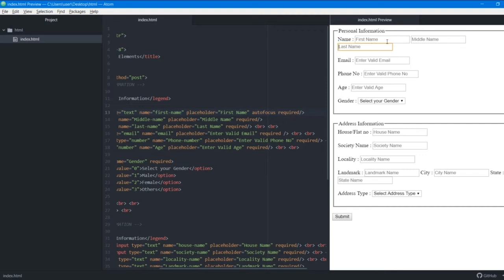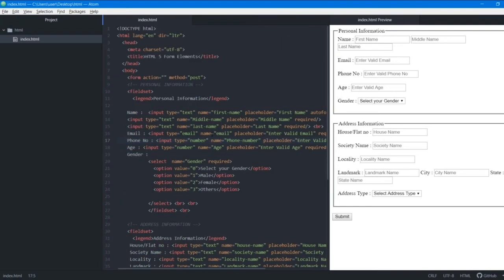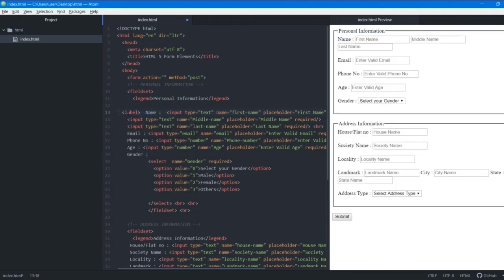Then we saw the required attribute that tells the user that all of these fields are required. And now we saw autofocus. Now the tag we are going to see is called the label tag. What it does is, on your screen you have name, email, phone number, and all of this, and you have not added a paragraph tag, nothing. So what you do is, before your name you open a tag called label, and after your name you close off that tag.